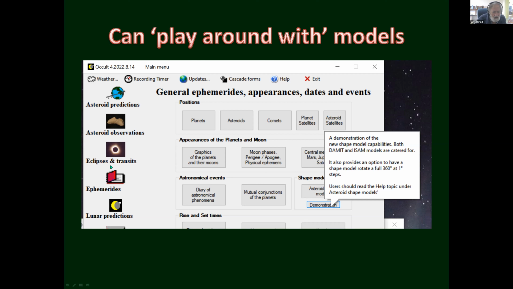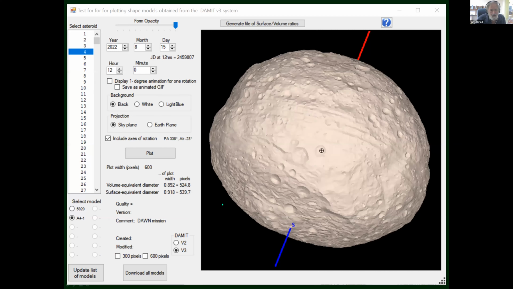On the ephemeris forms, there's a box there for shape models with a small one there for demonstration. And when you click that, you'll get this form where you can select the asteroids and have them displayed. Now I've got two asteroids in there, Ceres and Vesta, which have come out of a space mission.